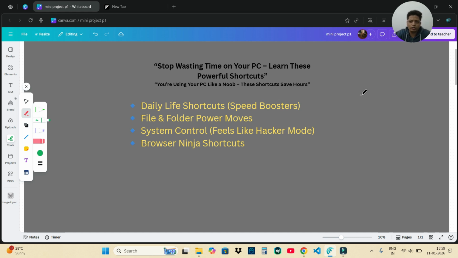In this video, we are going to see the shortcuts that can be useful for us to save a lot of time on our daily tasks. The shortcuts are divided into four categories: daily life shortcuts, which are the speed boosters; file and folder power moves; system control, which feels like hacker mode; and the final one, browser ninja shortcuts. If you belong to the computer science field, then this video is 100% for you. And also if you are using computer systems daily in your regular tasks, then this will really help you out. So let's start. Our first category is daily life shortcuts.